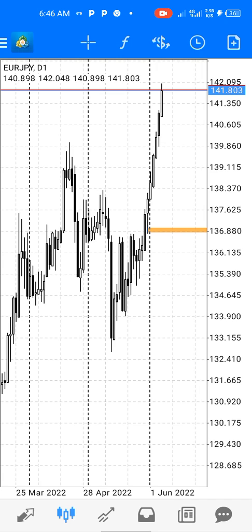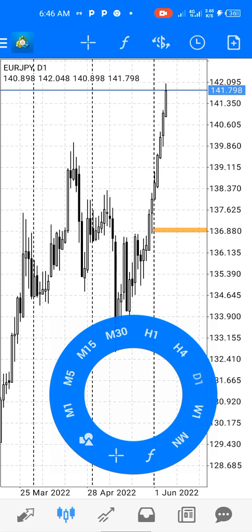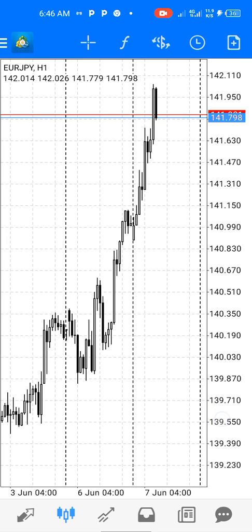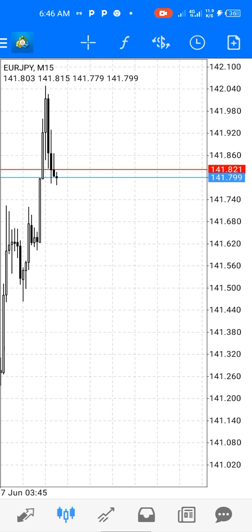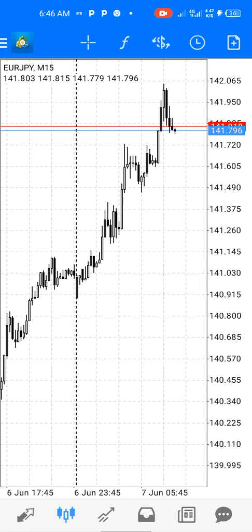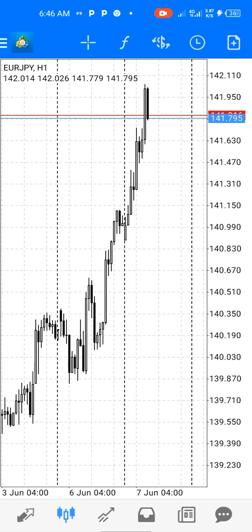So quickly, I'm going to be making my illustration on EJ, Euro, Japanese yen. This is my daily time frame. Let me come down to the lower time frame. All right, this is me on the 1 hour time frame. You can as well use your 15 minutes time frame as you wish, but I'll prefer to stay on the 1 hour time frame.